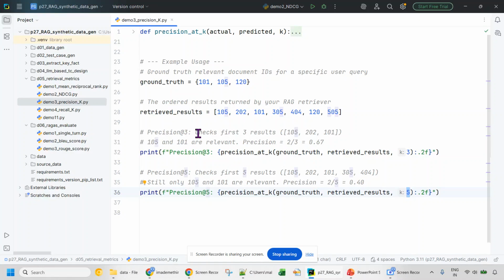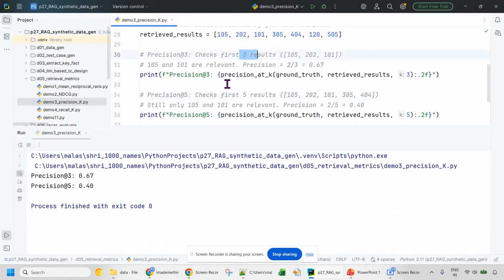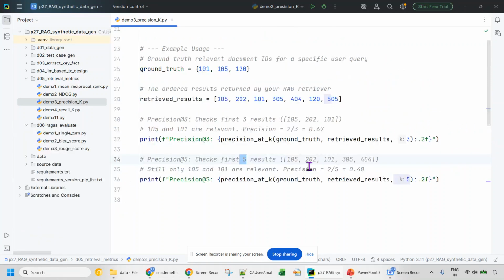Okay, right. So precision at three: check the three results and the five results. For the top three, the score is 0.6, and for the top five, the score is 0.4. Obviously, if you increase more and more retrieved documents to compare with the ground truth, then the overall average score will drop. So we have to see whether to go for a very large number of results or a smaller number. We need to find some optimum number.